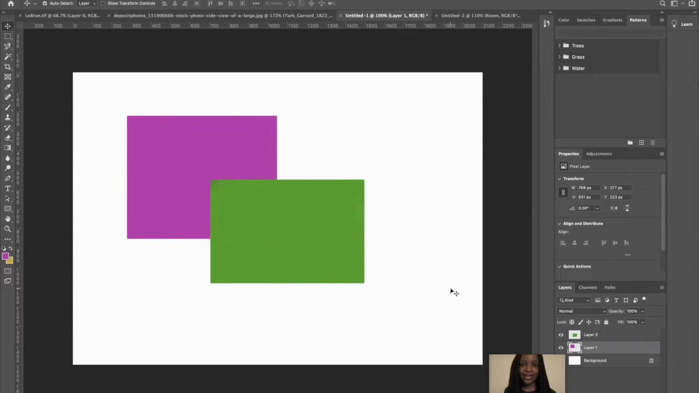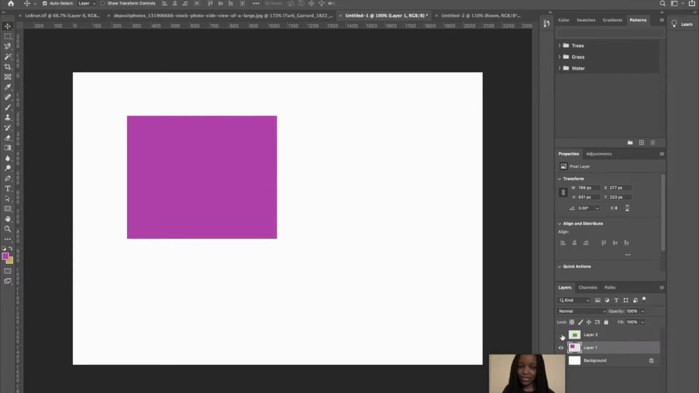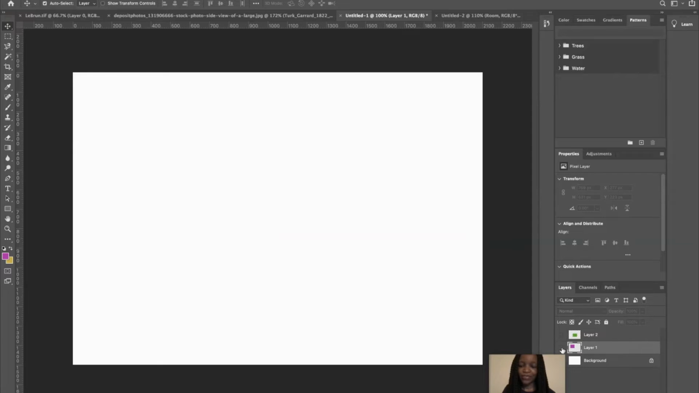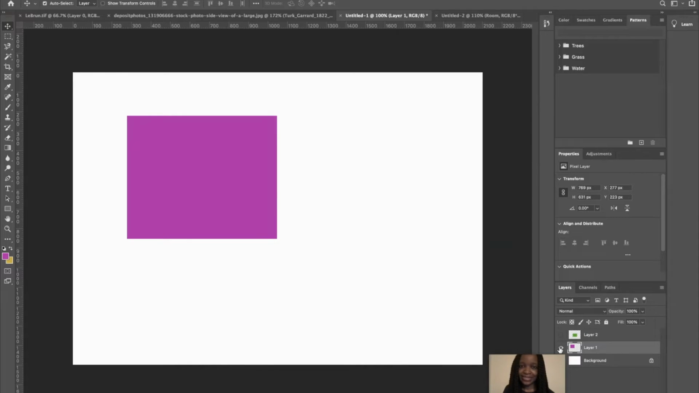Next, we're going to take a look at how to turn layers on or off. To turn a layer on or off, you're just going to click on the eye icon that's right next to the layer here in the bottom right corner. So you can turn layer 2 off, layer 2 which has the green rectangle, or you can also turn layer 1 off by clicking the eye icon, and when it's off, there's no eye icon. When it's on, there's an eye icon.